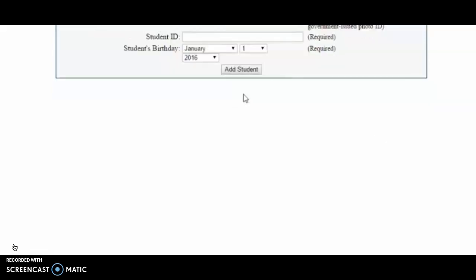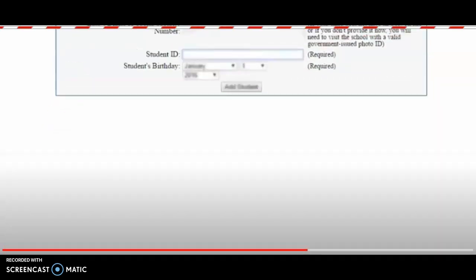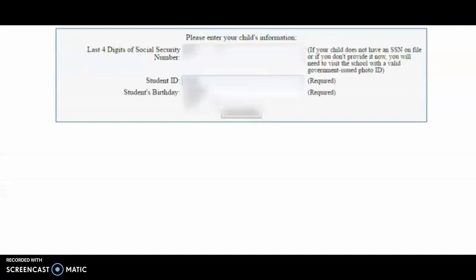You will select Submit. The next screen, you will enter the last 4 digits of the Social Security number, the student ID, as well as enter the student's birth date, month, date, and year. You will then select Add a Student.